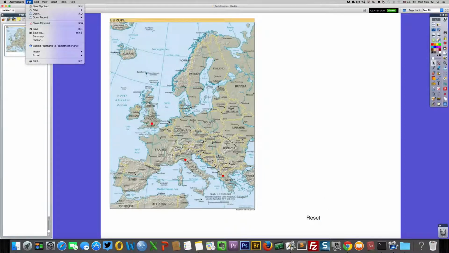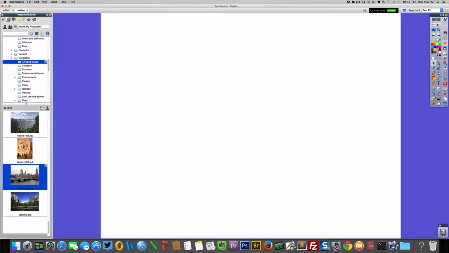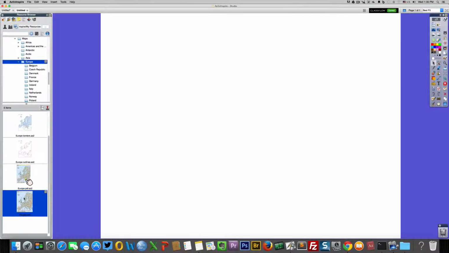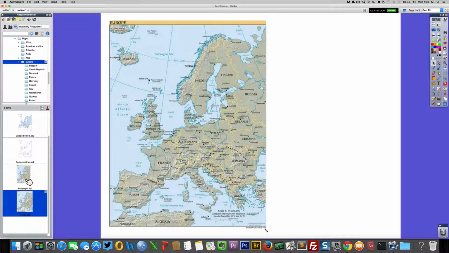So let's just start a new flip chart. Step number one is we're going to browse our resources. Let's go to some maps, and in this case we want just Europe. So let's take this map and place it on the screen. So part one is already on your flip chart.